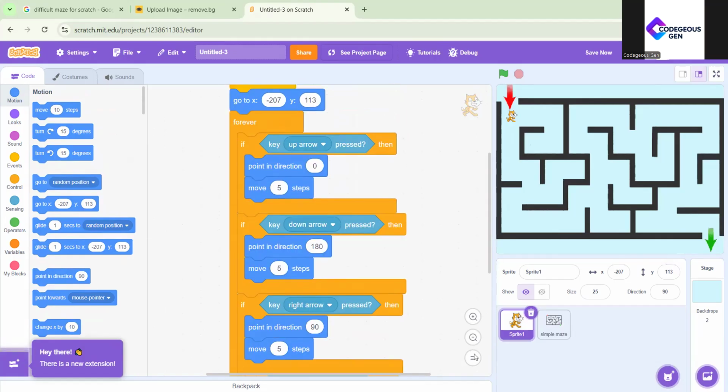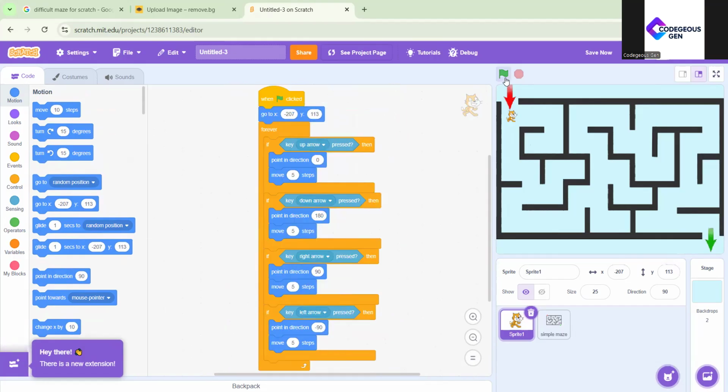Okay, cool. Now the next thing, basically now if we click on run, let's see first if it's working fine. So when we click on the green flag, when I'm pressing right, it's going right. When I'm pressing left, you can see it's turning upside down. So this cat should not be turning upside down. It should only move in the left and right direction.